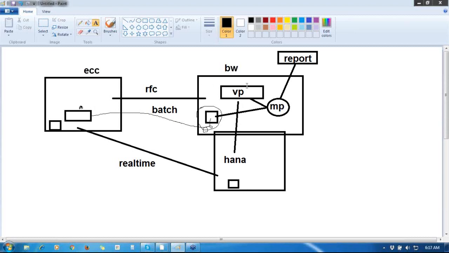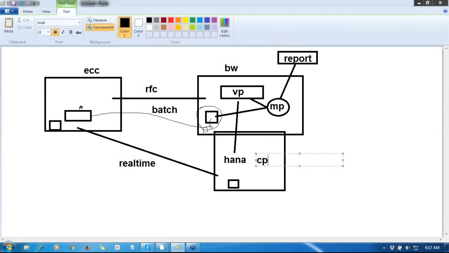So in the same way, in BW you have a multi-provider, which means multiple providers we can combine in this object. You can do union. In HANA, like multi-provider for BW, when BW is powered by HANA, you can create composite providers.